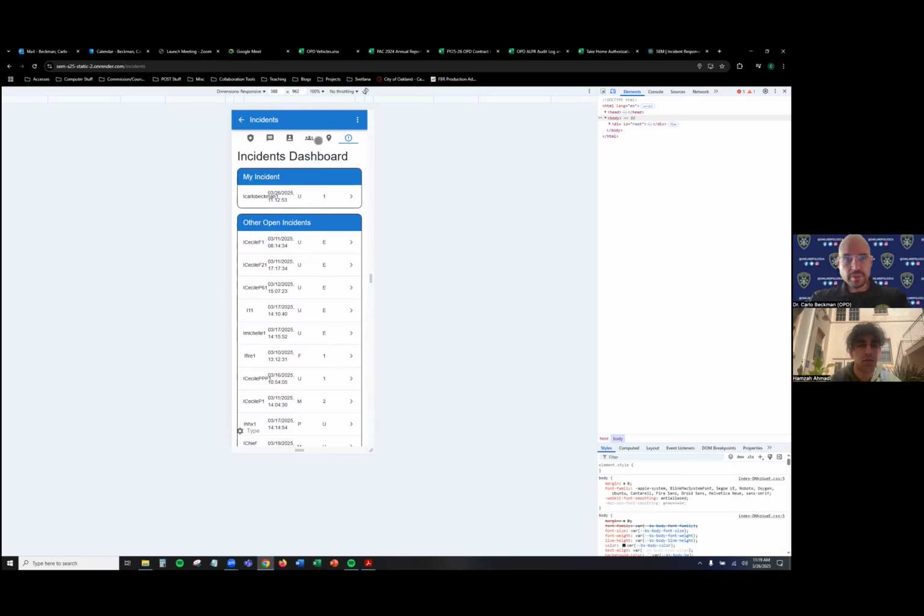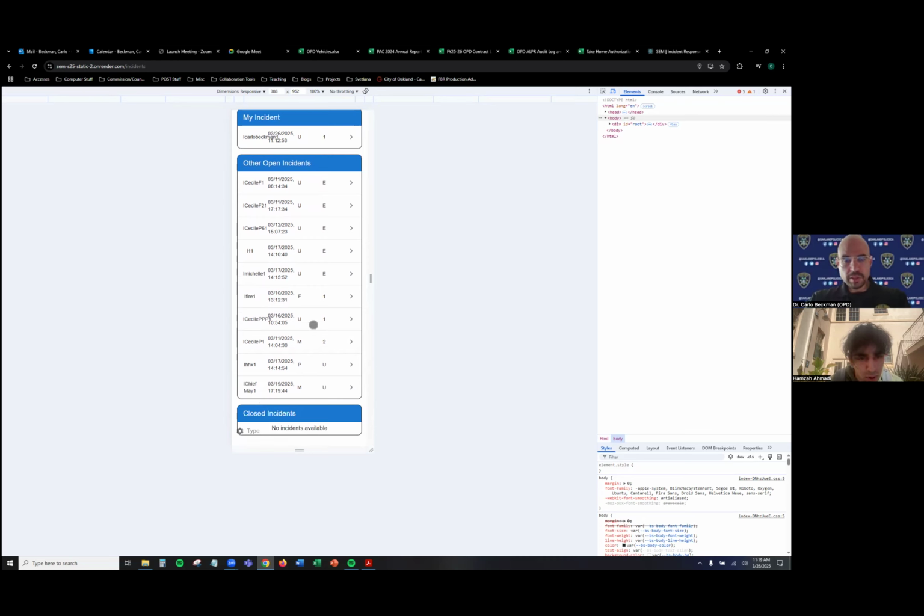Why can't I create one now? I was able to do it so easily last time. Yeah, I think the button might have disappeared or something. I don't see it.